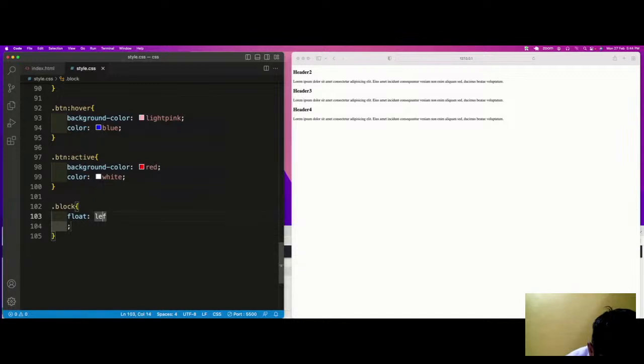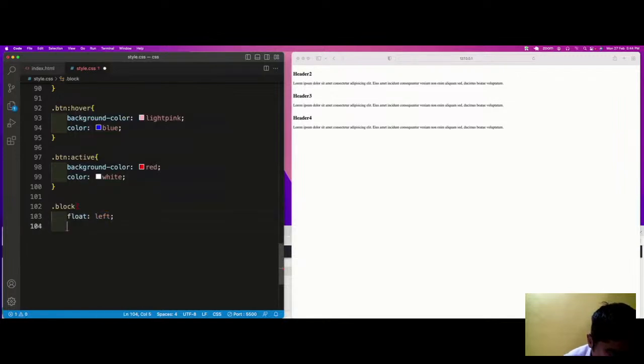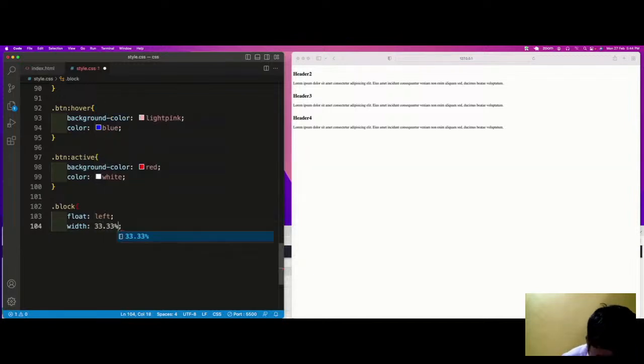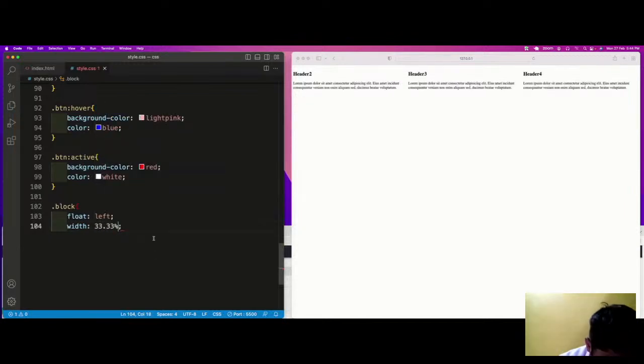What is happening? Float left with the width to 33.50%. So with the help of this, you will be very easily able to put the things in this pattern.